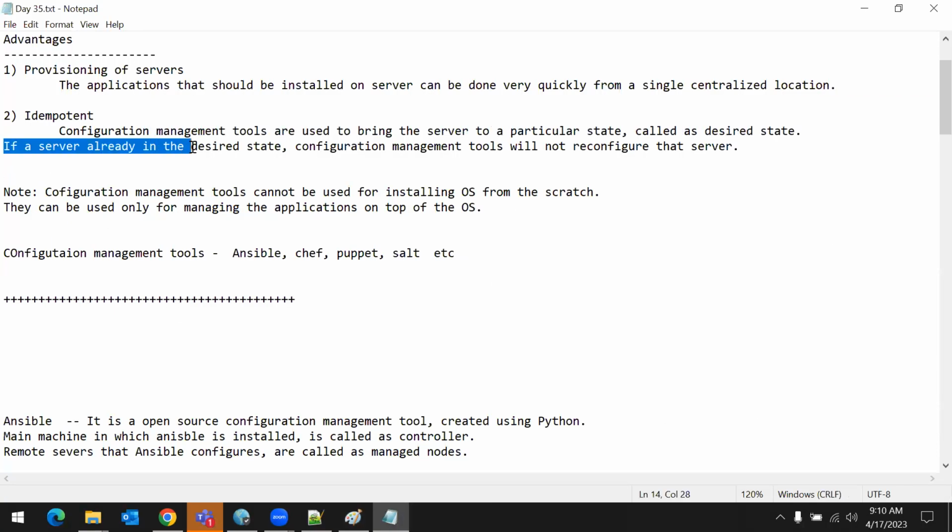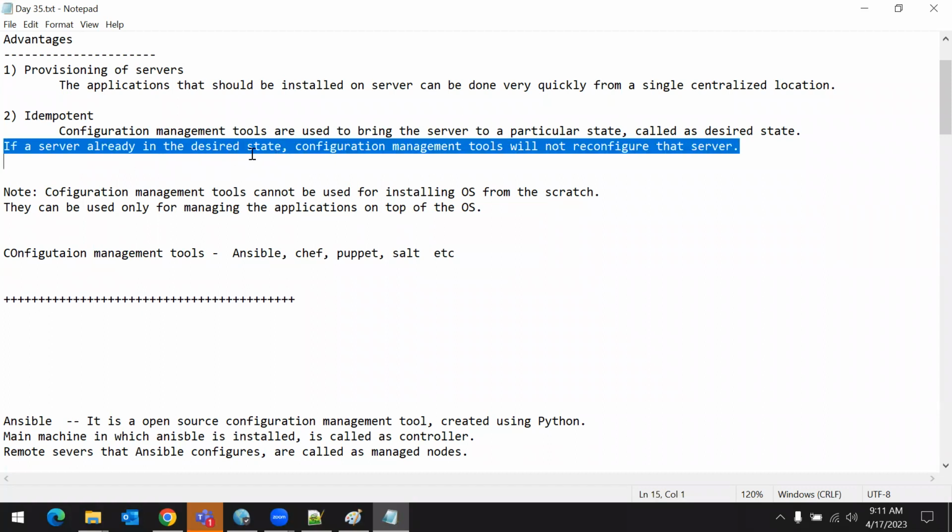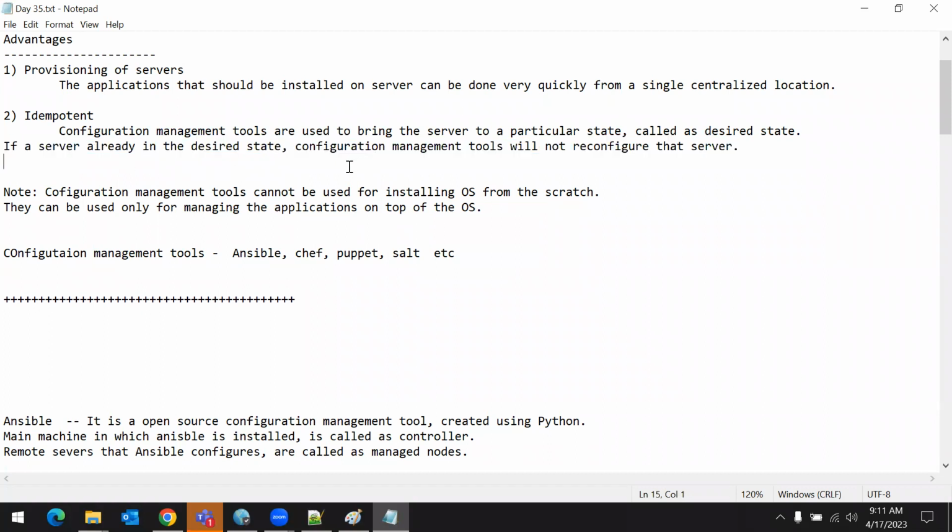If a server is already in the desired state, what do you mean by desired state? What is your desired state? Your desired state is that you want to install Jenkins. If the server already has Jenkins, the configuration management tool will not reconfigure that server.